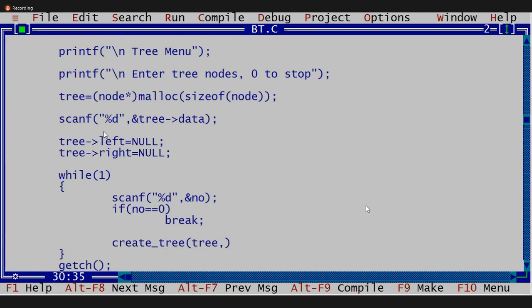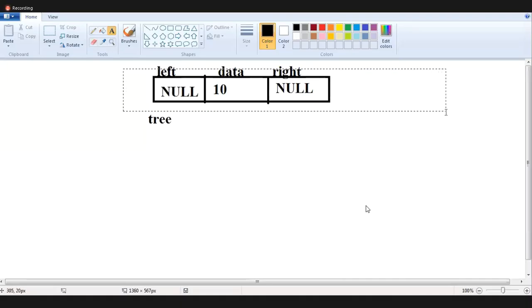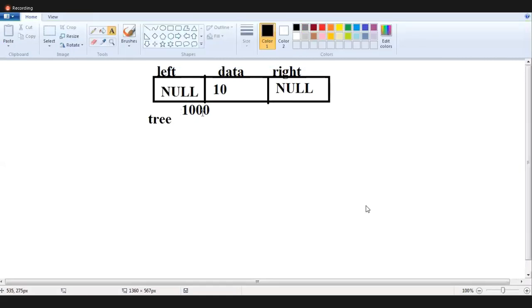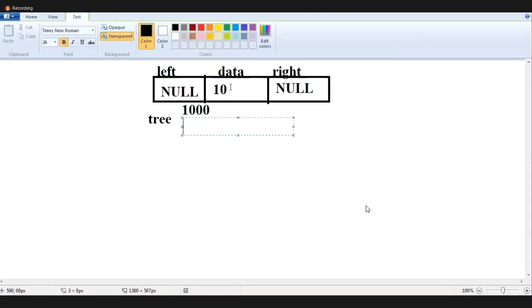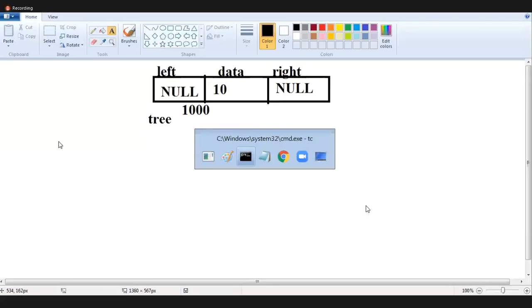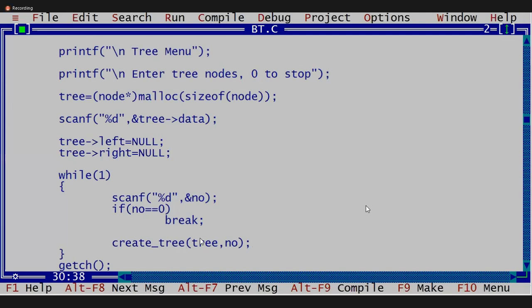What is tree and number? We are sending a tree. Tree is the root node. What is the root node, guys? That is address 1000. Remember, when you are sending a root node, you are sending that address. At 1000, left is null, data is 10, and right is null. Are you following? 1000 is a reference. Clear? You are sending it to the create tree function.